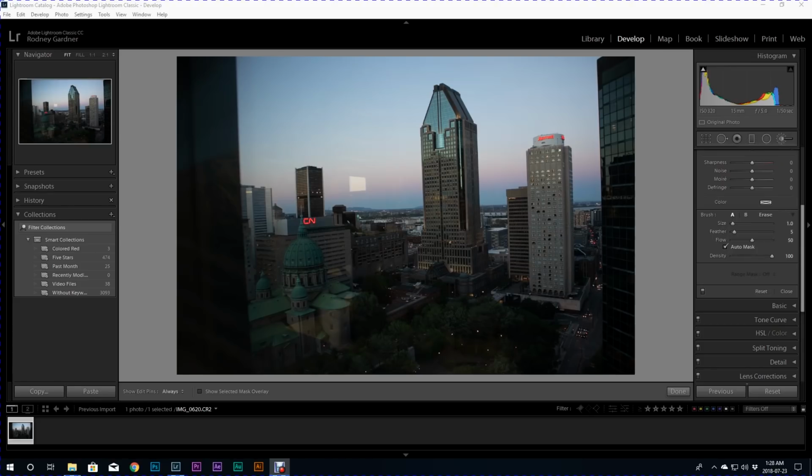Okay guys, so we have my image that I took. Now I was at work, sitting at my cubicle. I saw this beautiful sunrise. I got out my camera super quick, went over to the window. There is, as you can see, all kinds of reflections. Let's take a look here.